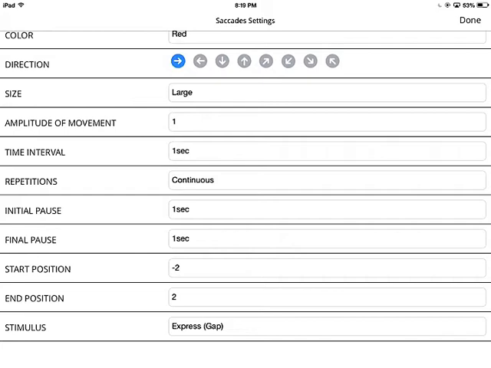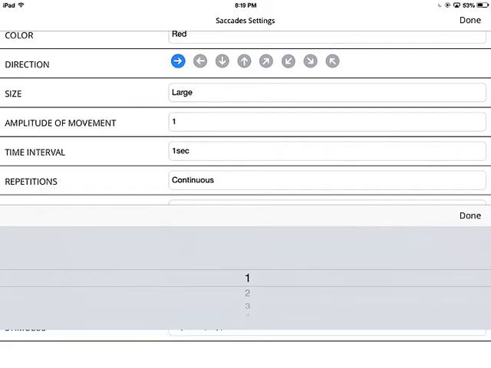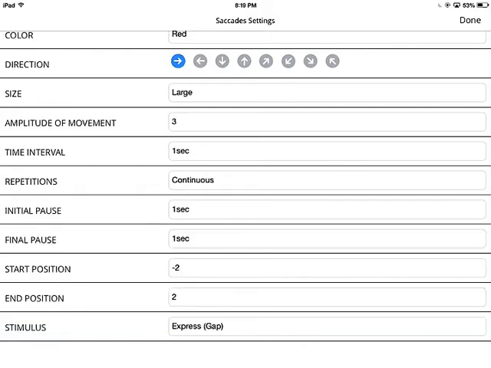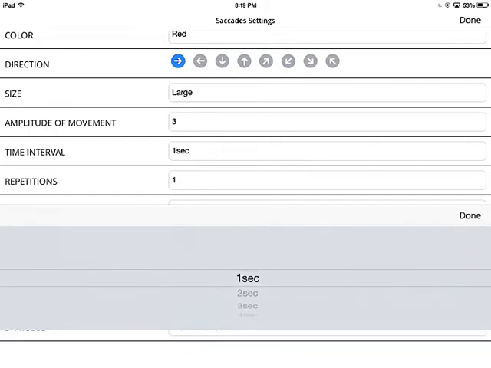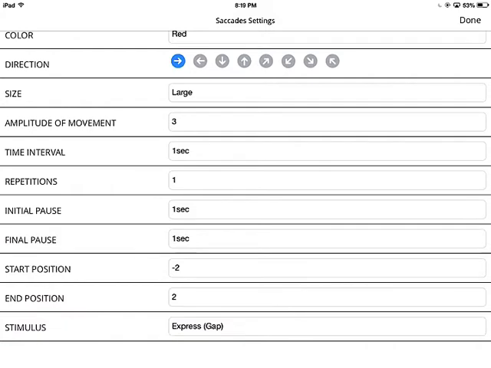So amplitude of movement, that is how many saccades you want between your start point and your end point. So let's say I select 3 here. Time interval is the amount of time you want to go by between each saccade. Repetition, let's just do 1 rep here. And initial pause, 1 second is good, and final pause 1 second. So start position and end position. This is important because you want to determine where you want it to start and end.